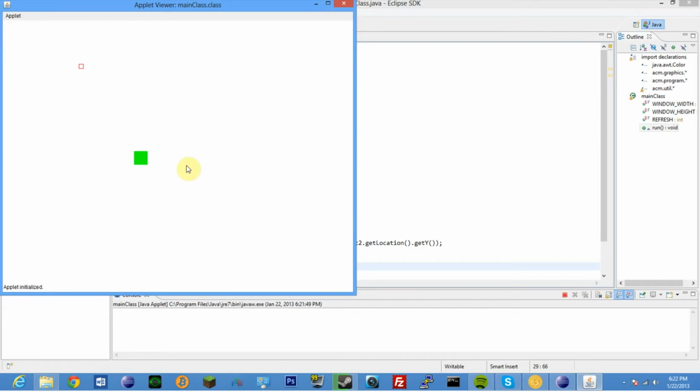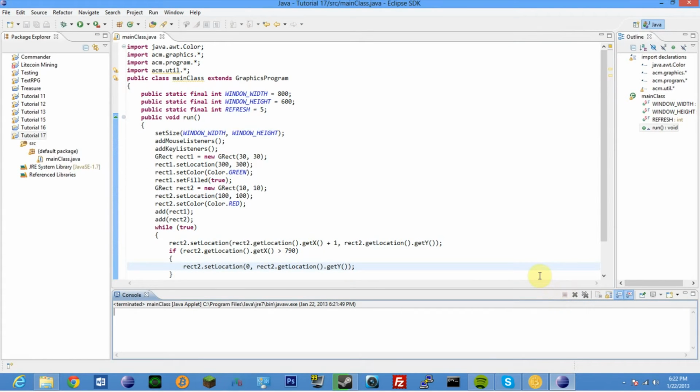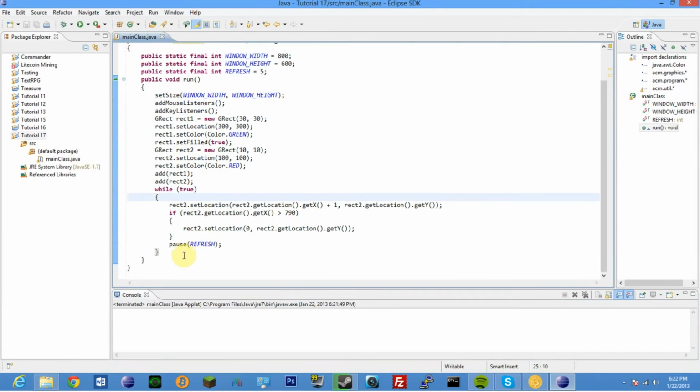Now we've got to move this green box with the arrow keys. So we already added a key listener, but we need to respond to the key event. The way you do that is you create a method that the ACM library essentially calls every time a key is pressed.